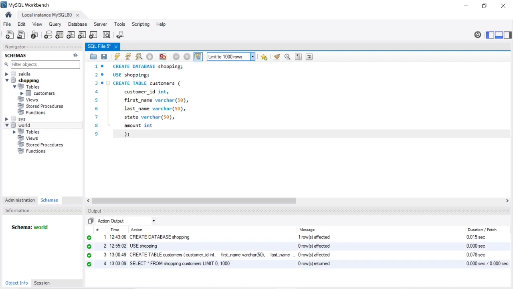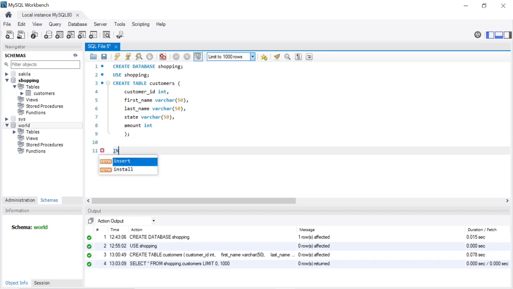So now, when we're inserting data into a table, we use the syntax INSERT INTO. That is the syntax we use for inserting data into a table. Insert into table. What is the name of the table here? Customers.